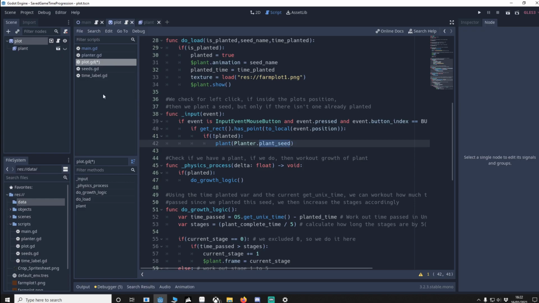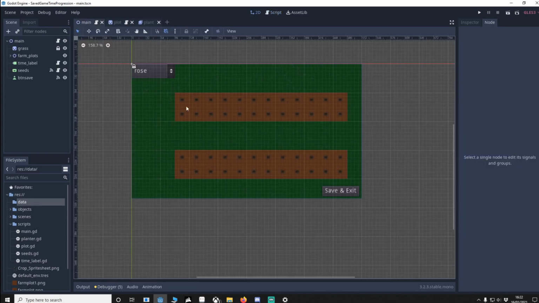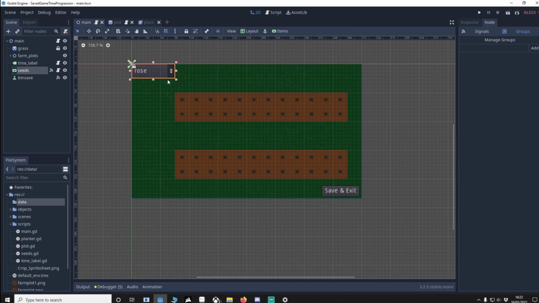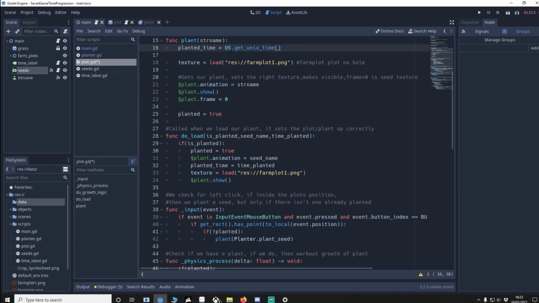So let's look at the auto load quickly. What seed are we currently going to use? And this is updated every time we change this. So whatever text we have in here is what we're going to plant. So let's go back to our plant. So planted time is going to be OS get Unix time.